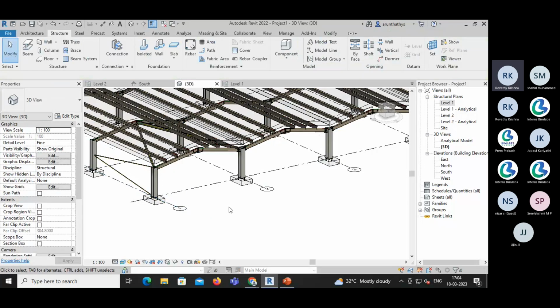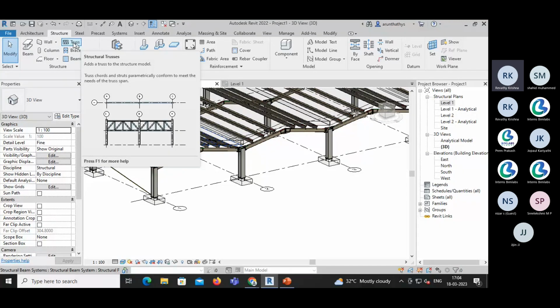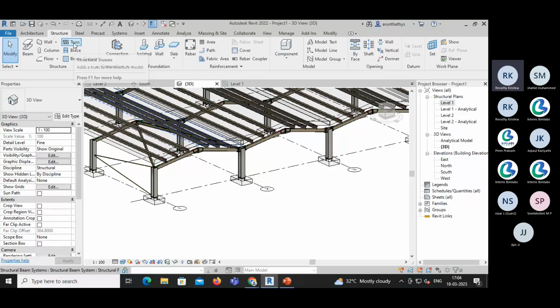Is it clear? Or in the structure tab, here we have the truss option. We can draw the truss using this one. Just simply select it and place the truss above the columns.